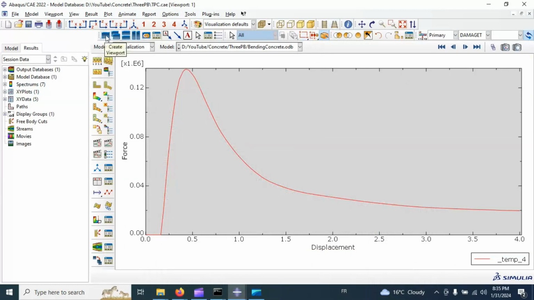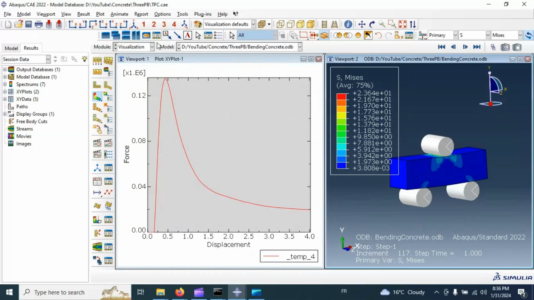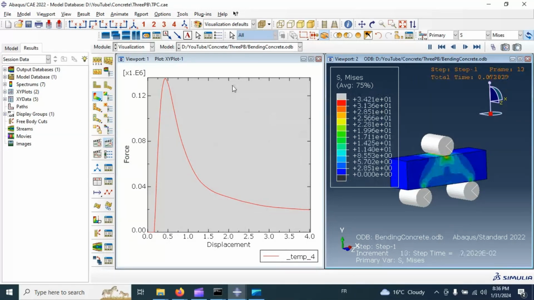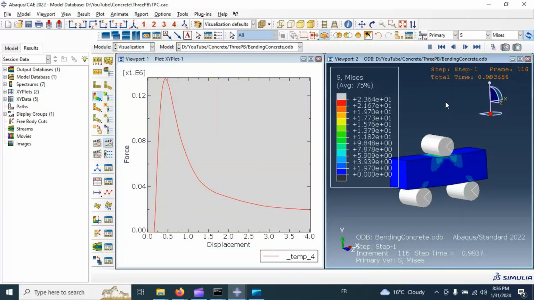Let's create another viewport and animation, and also create animation for this viewport. Let's link the two viewports.